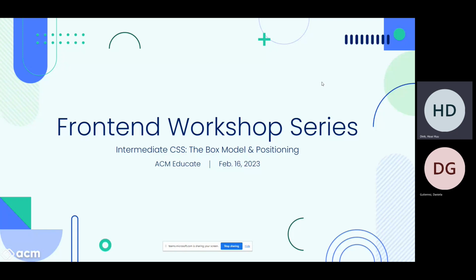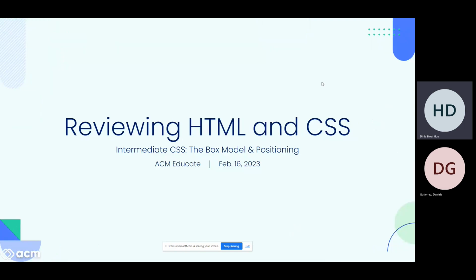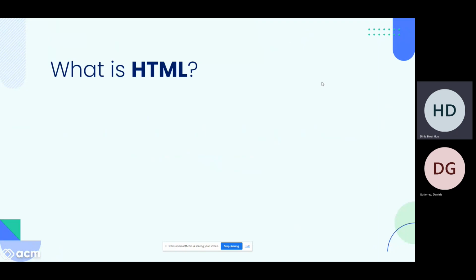So this one is going to be Intermediate CSS, the box model, and positioning. You might think to yourself, what is a box model? Like, how is CSS ever rendered? How do I view something? And that's what we'll be getting into today. However, before that, we're going to be reviewing HTML and CSS from the last lecture in a much more streamlined and neat way. So the first thing is, what is HTML?